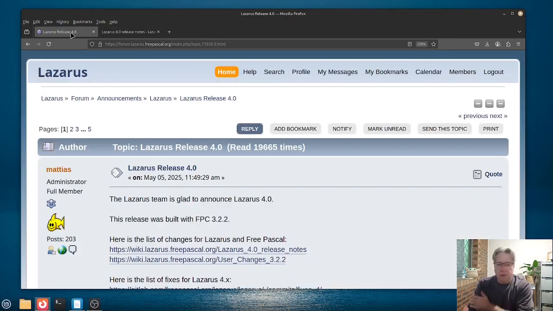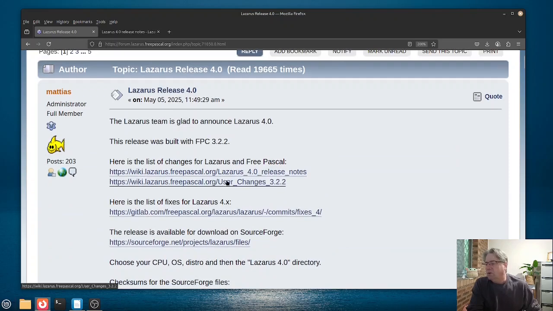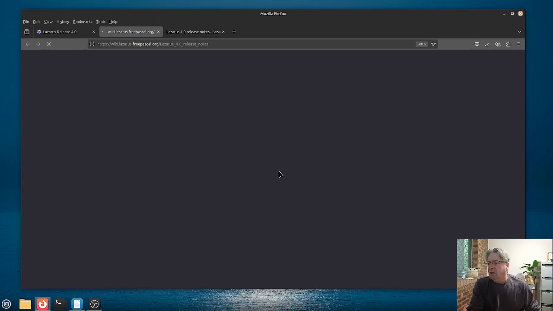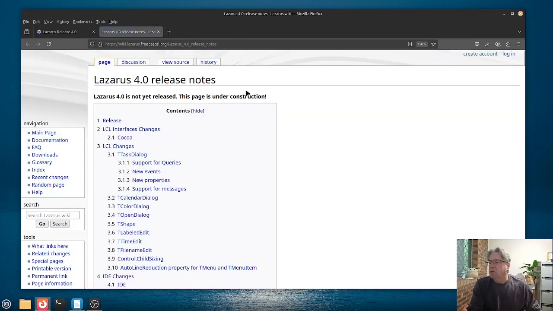We're just going to be looking at a couple of small parts, mainly to do with the IDE, and it's been announced on the Lazarus forums here that version 4 is now out, and there are a few links to the release notes, user changes, etc. So we're going to go into the release notes, and while it says that it hasn't been released and it's under construction, well, it may be under construction still, but it has been released. And let's get started, shall we?